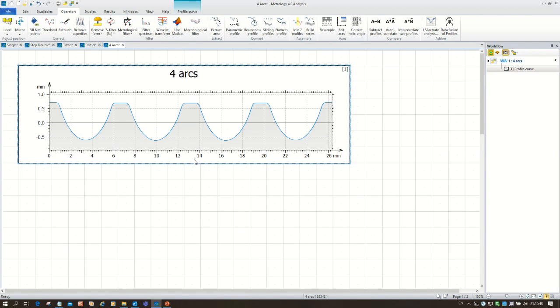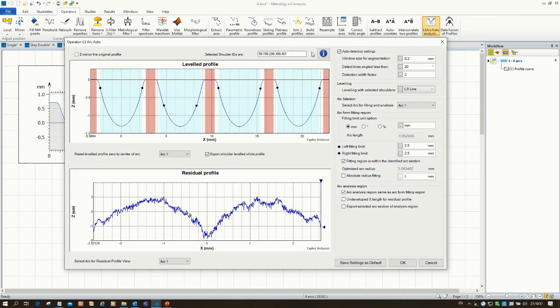Finally, let's have a look at the measurement and analysis of 4 arcs. And here's the dialog box again, which has automatically detected the shoulder regions. We can select or deselect the ones we want. And we're showing arc 1 as a residual. We're now choosing another one.